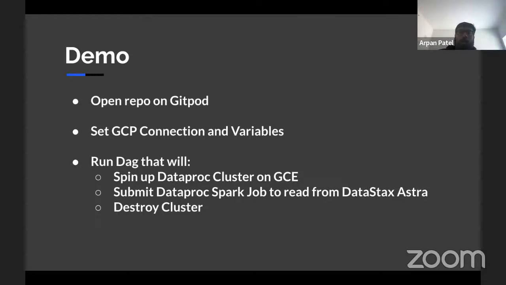And then we're going to trigger our DAG, right? So our DAG is going to spin up a Dataproc cluster on GCE, as mentioned. We're going to submit a Dataproc Spark job to read from DataStax Astra. So we're going to pass in a couple of variables: our Astra token, client ID, client secret, the path to our bundle, our database name, our database keyspace, and our database keyspace table.